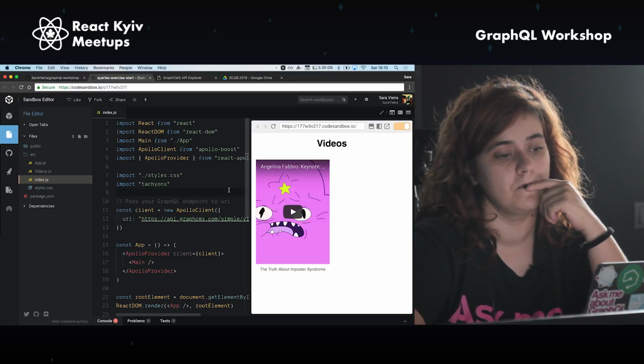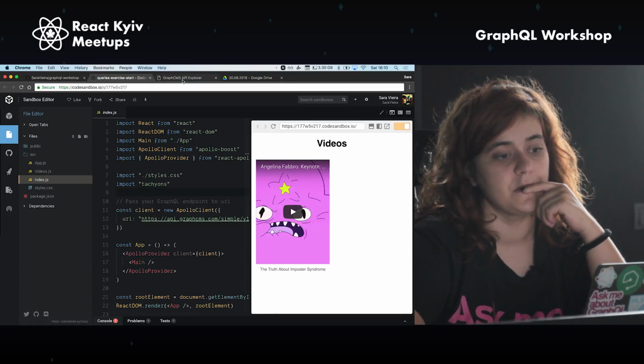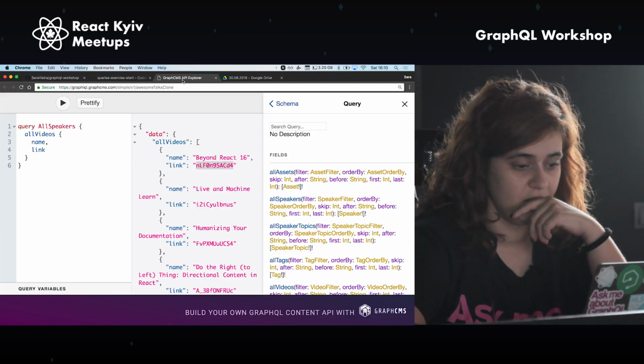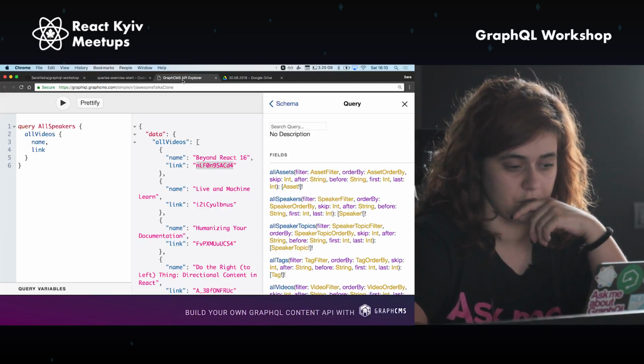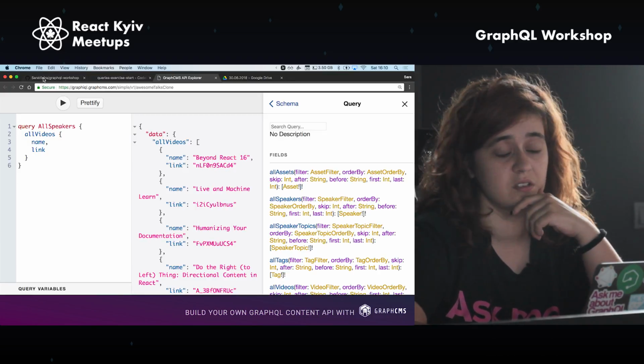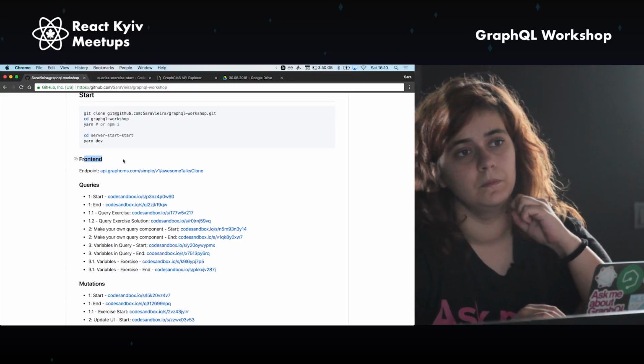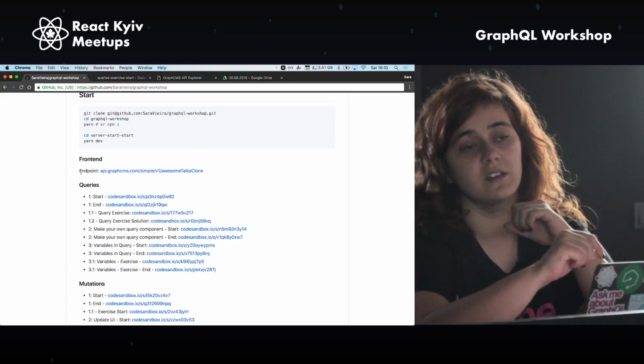Should we specify some endpoint of our server? It's already specified in the exercise. So there is an index.js, and the endpoint is right here. So const client equals new Apollo client, and I already pre-filled all of this. We have all settings in code. Yeah. These settings are already pre-filled.